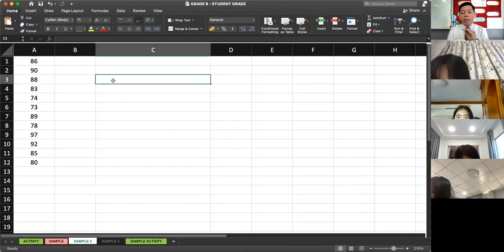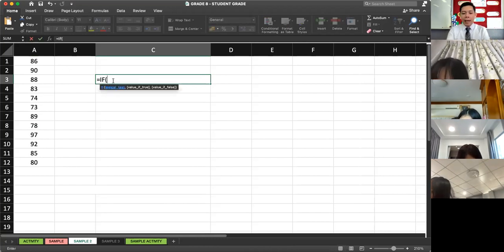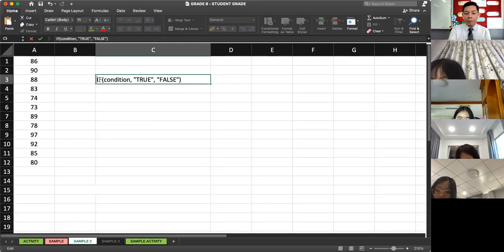So basically, students, when you use the IF function in Excel, the same with COUNT, it always starts with equal, and then IF, followed by the condition. Here, the condition does not need to be in quotation marks. Then the comma, and then the value for true, comma, and then the value for false. This is how you construct the IF function.